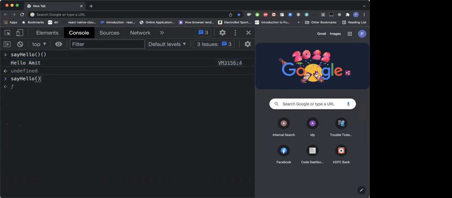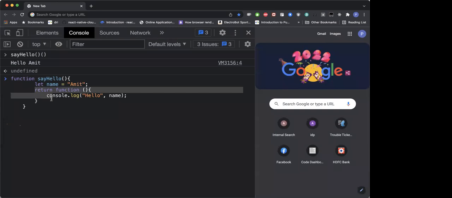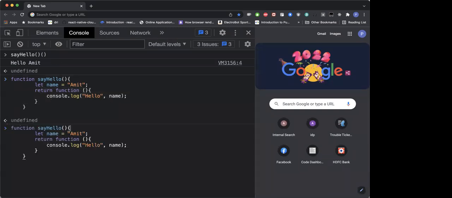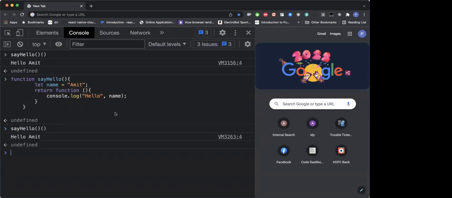Now let's look at the code. What has happened here? It is a function inside which you had let name as Amit, and it was returning a function with hello and name. When you called say hello, it returned you a function. When you called that function, it returned you hello Amit. Is this concept clear? Perfect, nice. Now the point: why did we do all of this?